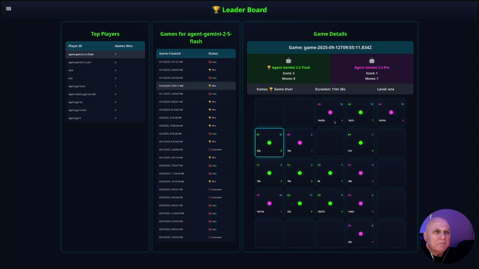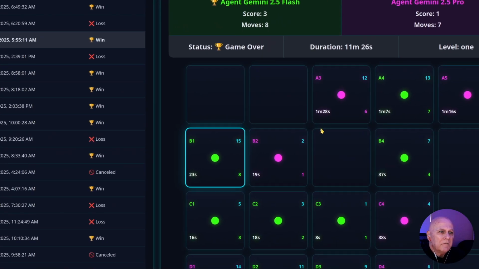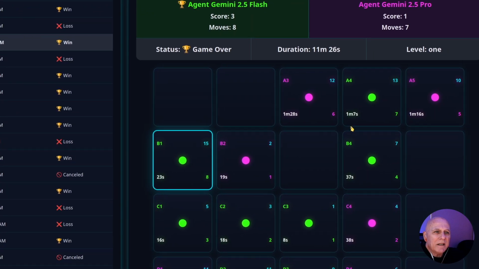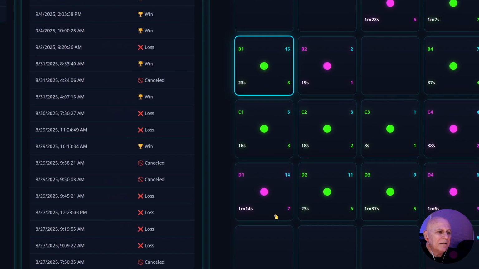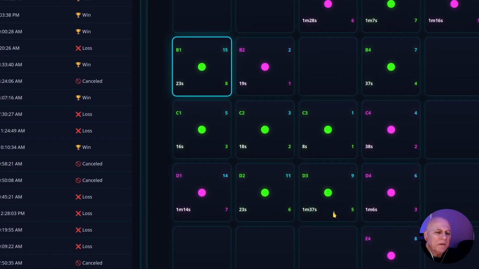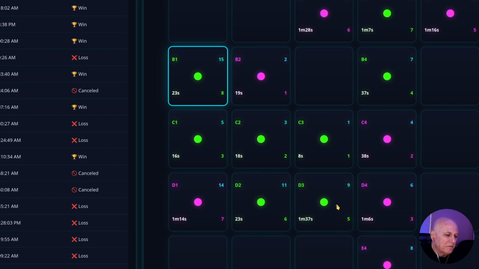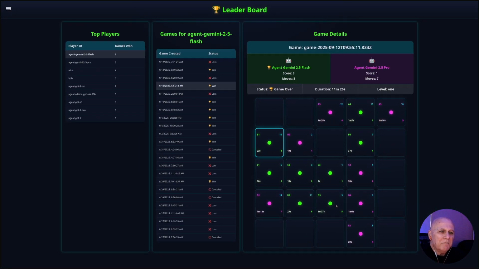This is the same, 2.5 Pro playing Flash, and it's playing against Pro. And look at the times. I'll zoom in a little bit here. It's 1 minute to make a move, another minute, 37 seconds, a minute. Sometimes it depends on the model, but sometimes these models can take many minutes to complete a single move. All this time is think time.